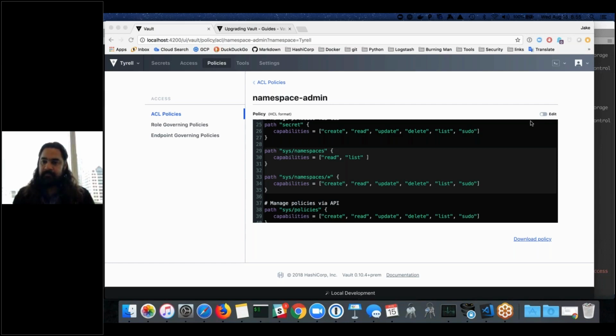Cool. And we have time for one more question. So this question is, what is the value add of using namespaces in terms of maintenance, security, administration, portability, etc.?